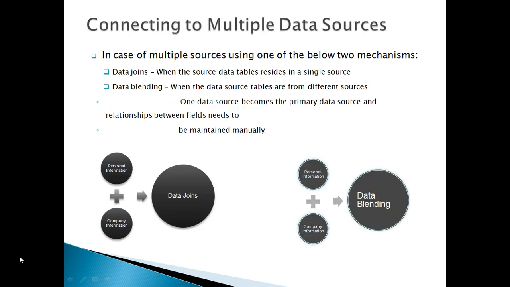First of all, in most real-time scenarios, you're not going to depend solely on one single data source. In most cases, we may need to bring the data from multiple data sources as well. So in case of using multiple sources in Tableau, we use two methodologies. One is data blending and another one is cross-database join.